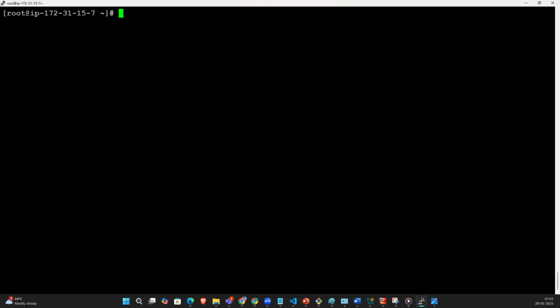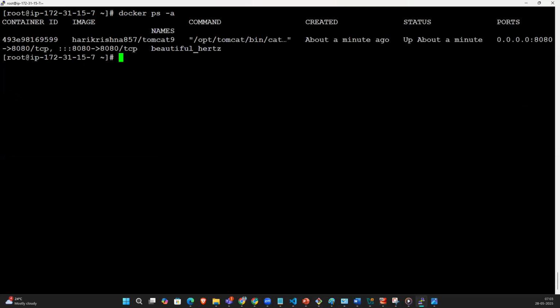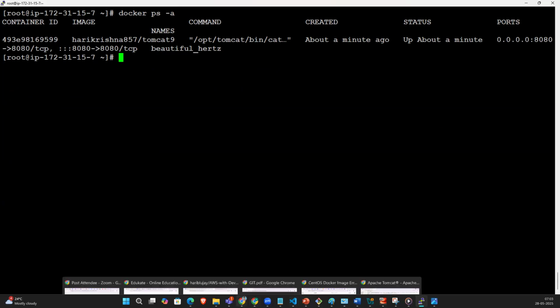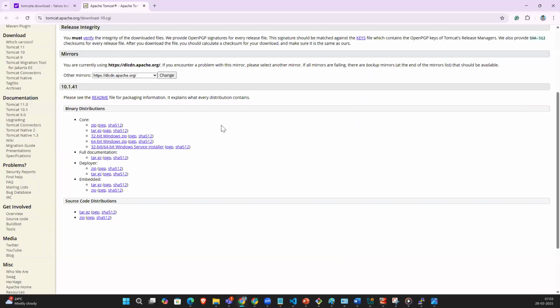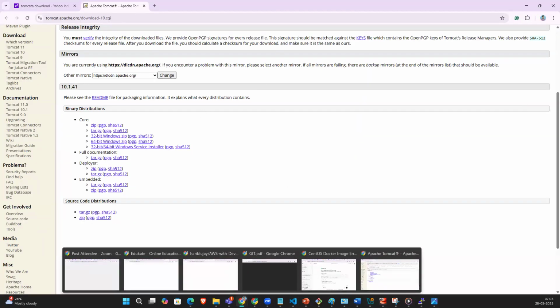Now let's check docker ps -a. What is that? 8080, lab6a. The IP address. We need the IP address.